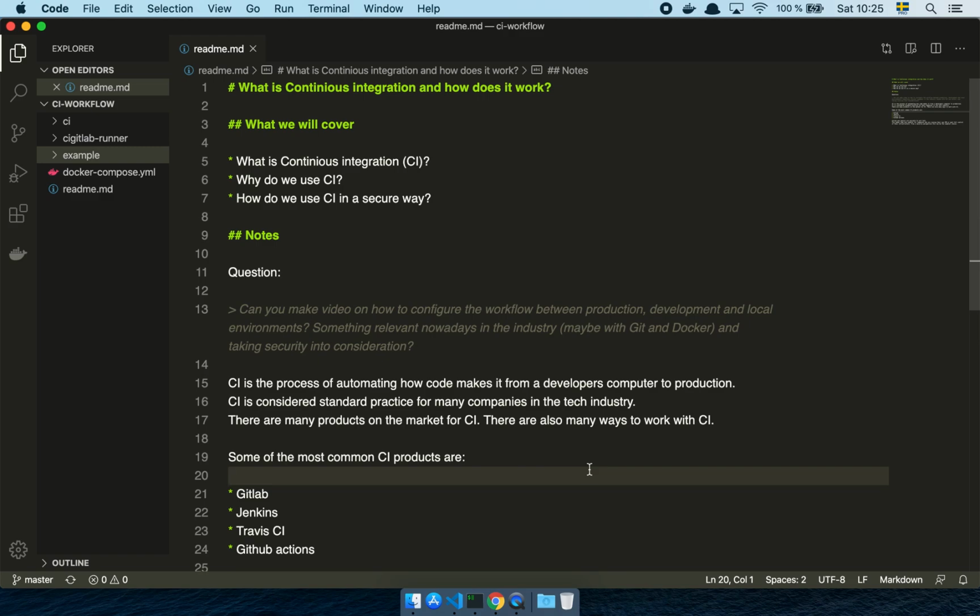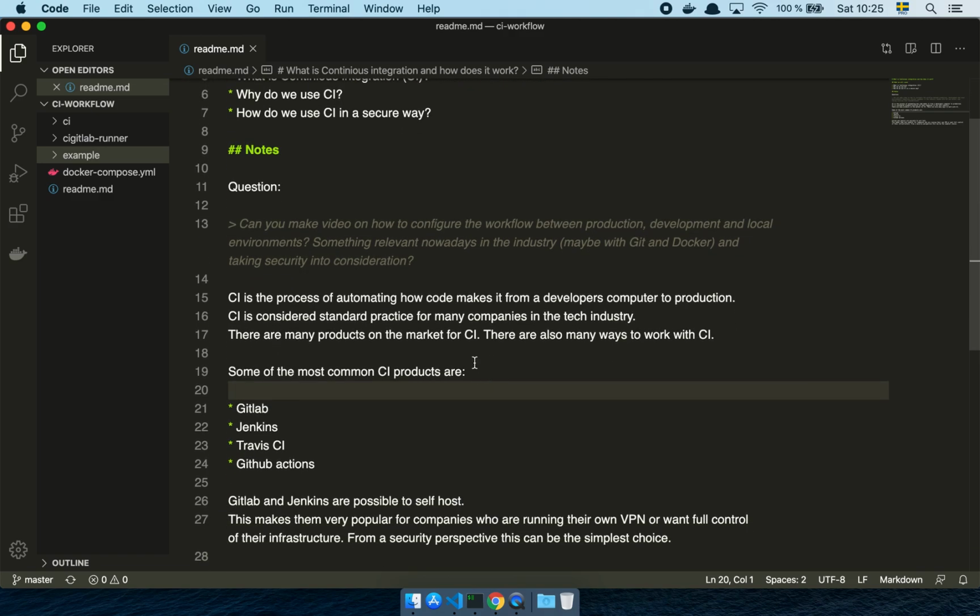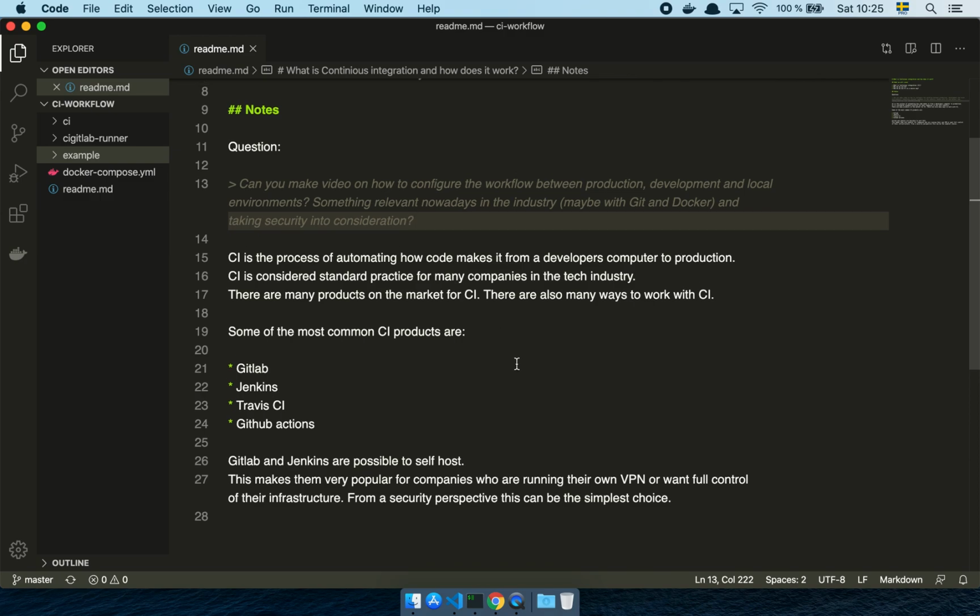So basically I had this question posted to me. This is a little while ago, but I unfortunately haven't had time to set this together because it's a fairly elaborate question. So basically the question is, can you make a video on how to configure the workflow between production, development and local environments, something relevant nowadays in the industry, maybe with Git and Docker, and taking security into consideration?